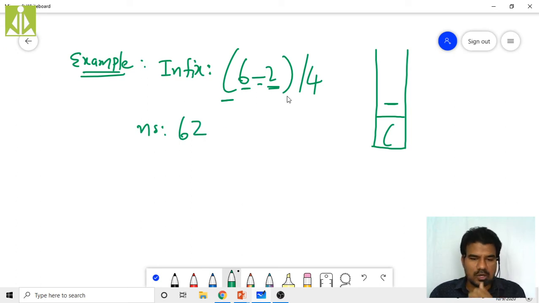Then we have closing bracket. So look for the matching opening bracket, and here it is. Between we have minus, so pop this minus. Minus will come over here. And after this, what we have to do? Discard both of these. You have to remove this closing bracket from your consideration and remove this opening bracket also. So remove this also. So next we have this division operator. As your stack is empty, simply push this division operator to the stack.